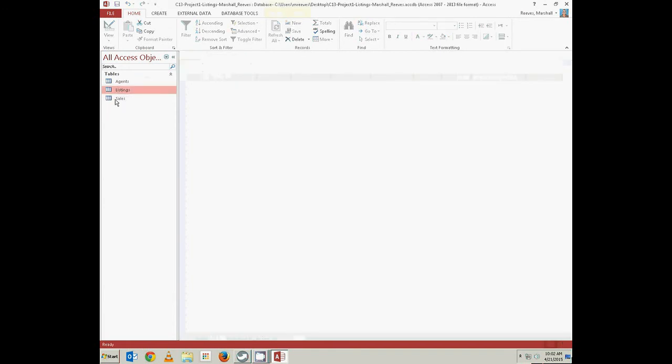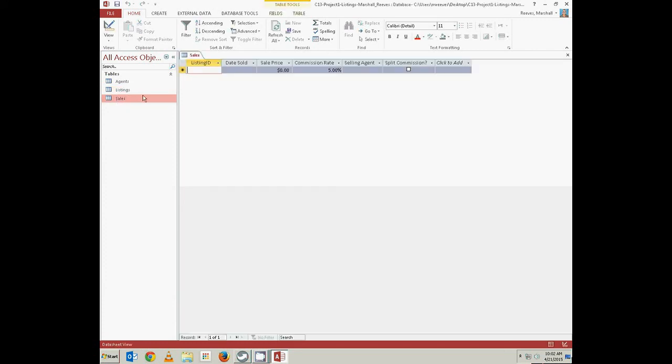Step 12 has us add something to the sales table. So I'm going to open the sales table. Listing ID is 2015-1. Okay, if I tab over to the date sold field, it's 3/22/2015. Now, if you'll notice that little calendar thing is open there, you could actually click on that and navigate around and select a date rather than typing it in.